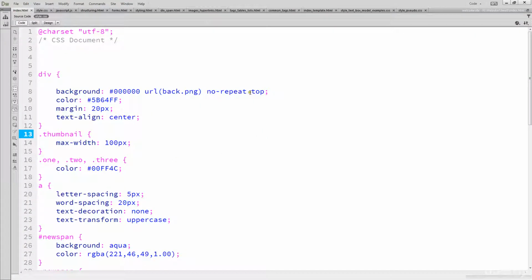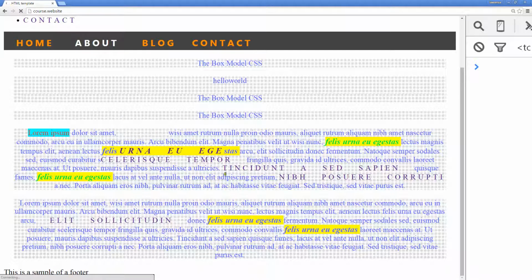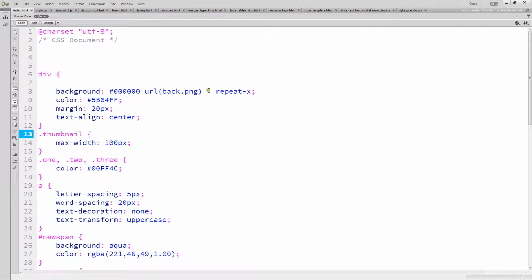We also have the ability to just do a repeat on X, a repeat on Y. By default, the repeat is to repeat it, but we can also do a repeat X, so that repeats it across the X axis. Repeat Y would repeat it across the Y axis. We don't actually have anything there that's separating out those lines. So here we're just doing a repeat X.